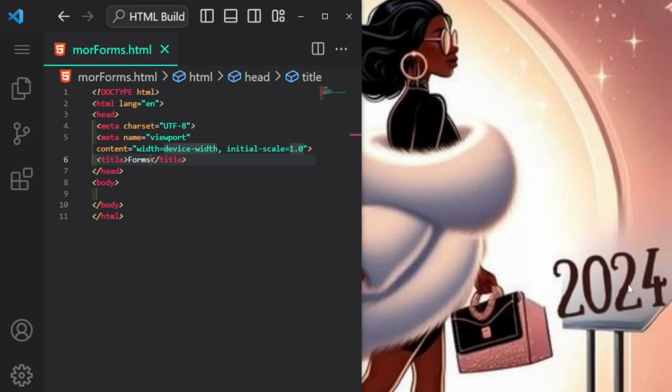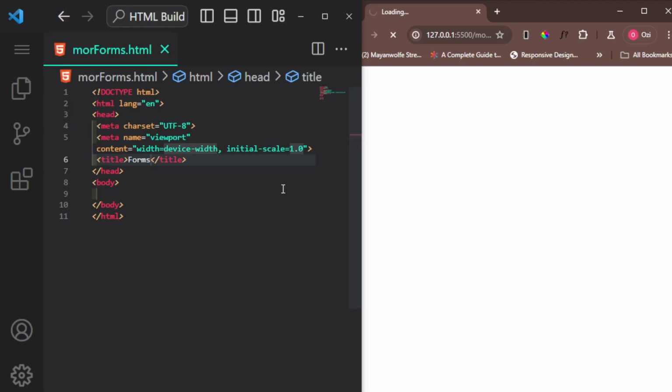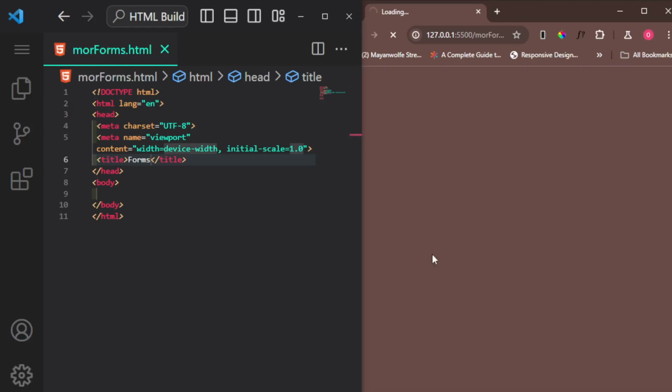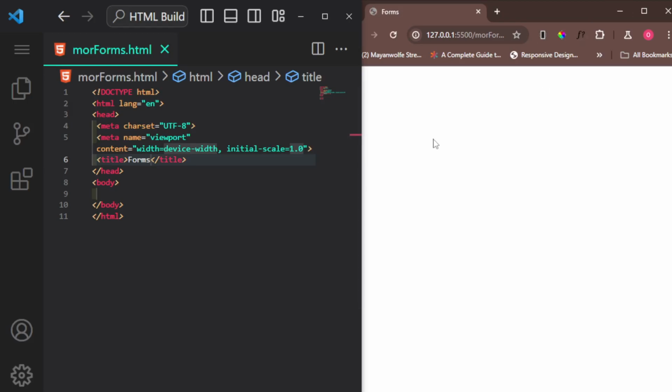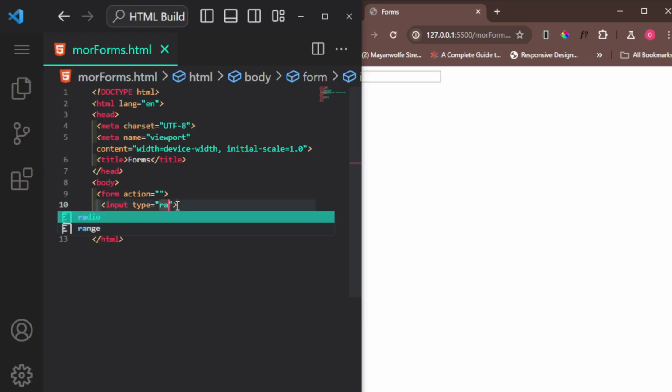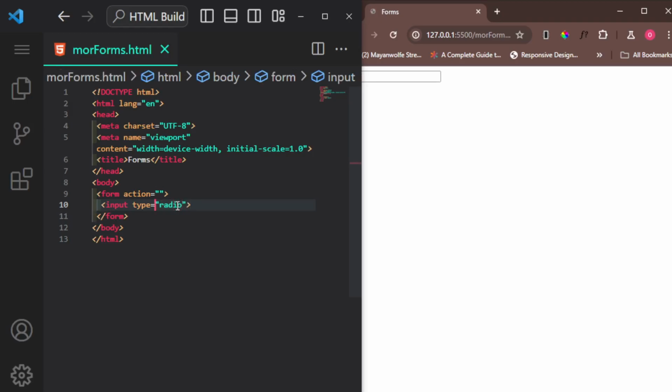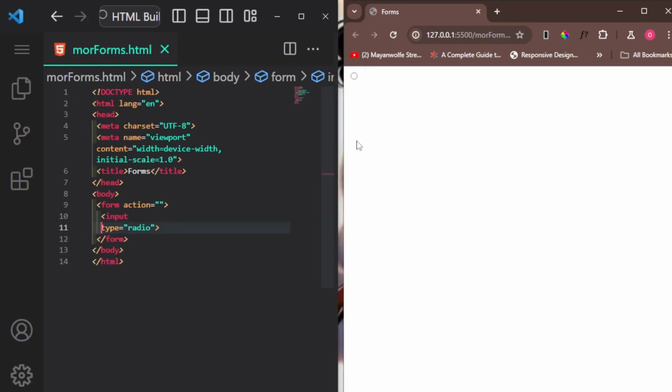Let's go ahead with the first type of form tag, which is radio buttons. So let me type what that looks like. Get my form tag. So we're looking at more form inputs, and type input. So instead of text here, we'll type radio. And that would give us this circle.